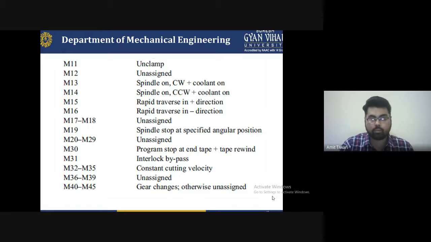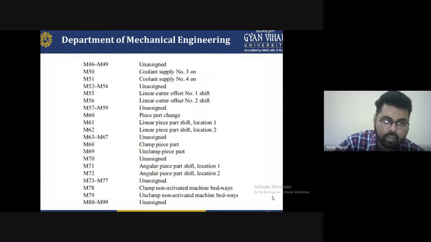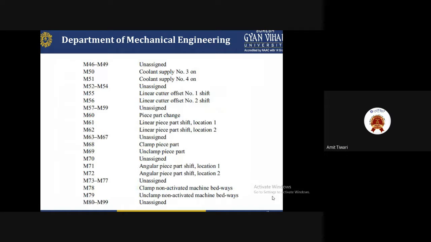Whenever you use the series M32 to M35 for cutting, constant cutting velocity will be provided, and it is a great option along with M30 and M40. Next is M46 to M49. M46 to M49 are unassigned values. M50 is the coolant supply for number 3.